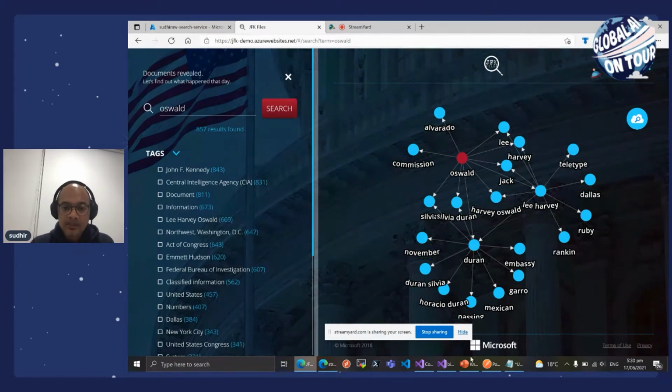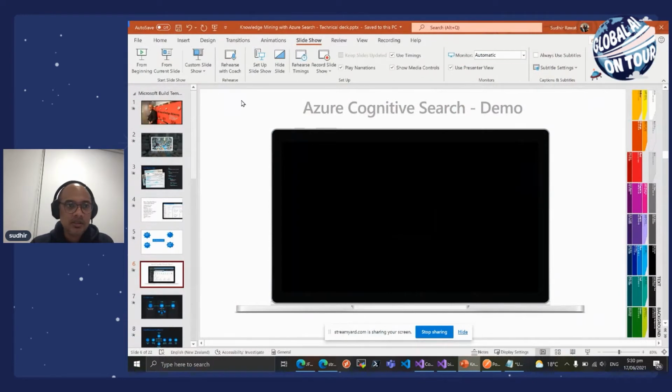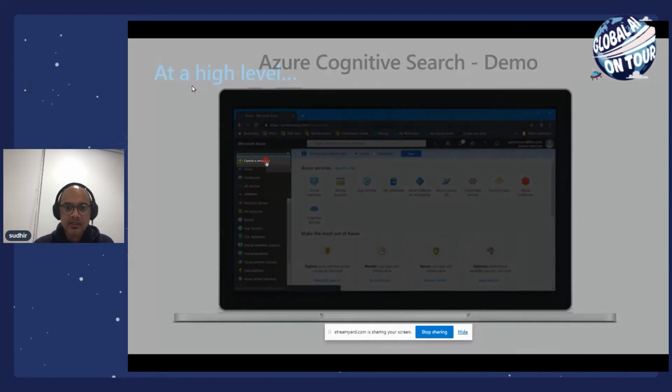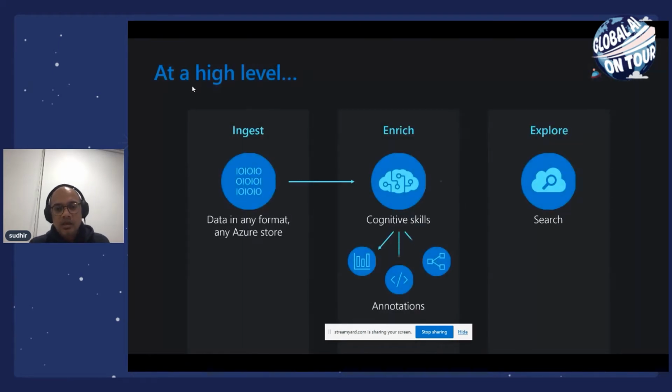Now let's go back and see what's happening underneath. I'll go back to my presentation, and I'm going to say from current slide, and let's go to the next slide. So at a very high level, what we're doing over here is ingesting a lot of data, in any format and in any Azure storage. We're going to deep dive into that. Then we are enriching that information by applying AI onto it. And then we're providing the endpoint so that the user can call that endpoint from any application, because it's just going to be a REST API call, and get the information out, right?